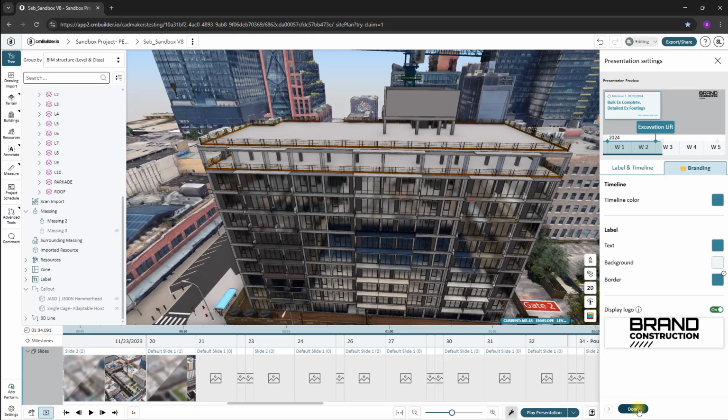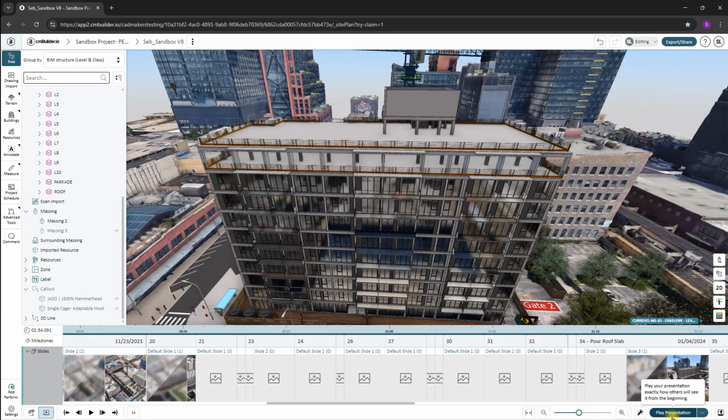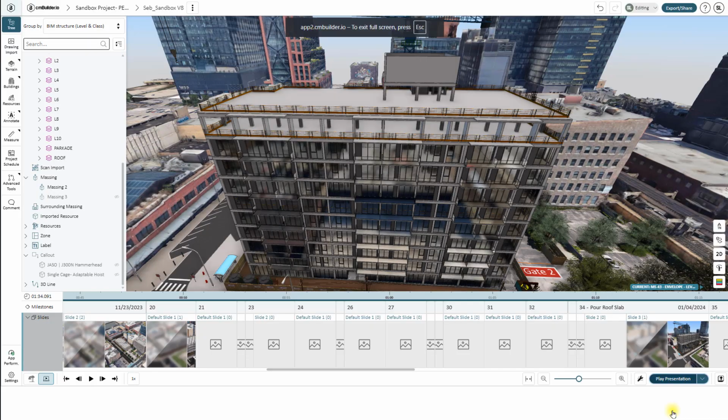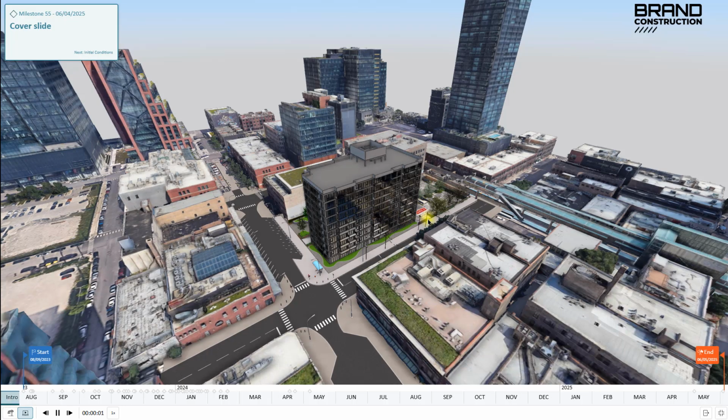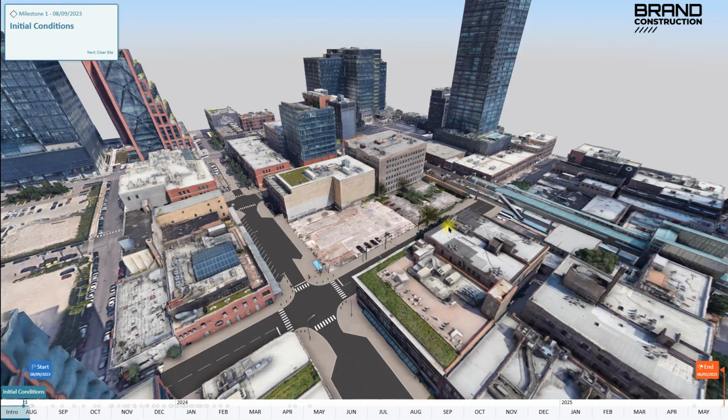Once you're happy with the adjustments, hit Done. Your presentation is now set to play with all your personalized settings. Click on Play Presentation to review the presentation. This will switch to a full screen window, displaying the cover slide where you can click on the play button to start the presentation.